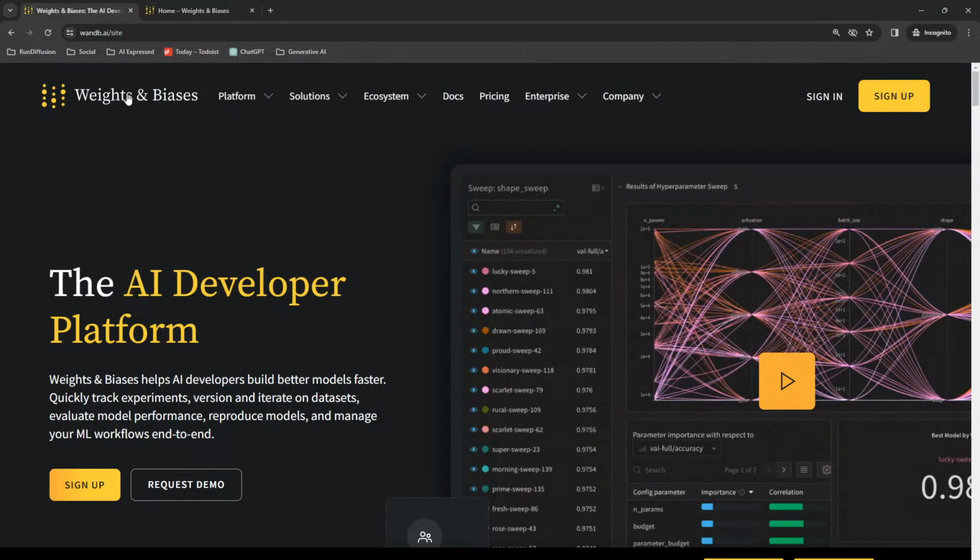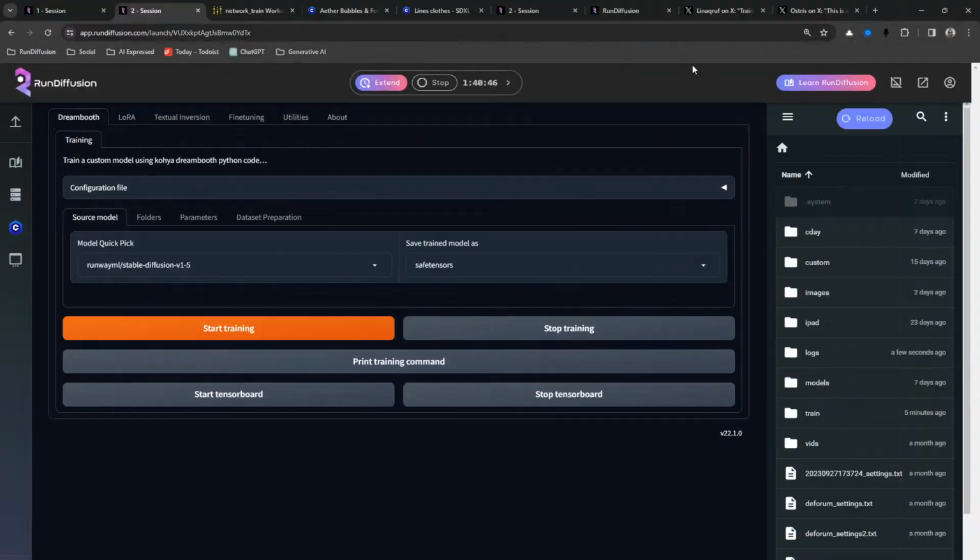So there's this site, Weights and Biases. It's free to sign up. You get all kinds of training guidance, and it will track across all of your different training runs. So I'll show you guys how to use that because it is super good. It's better than TensorBoard. So let's get things set up.